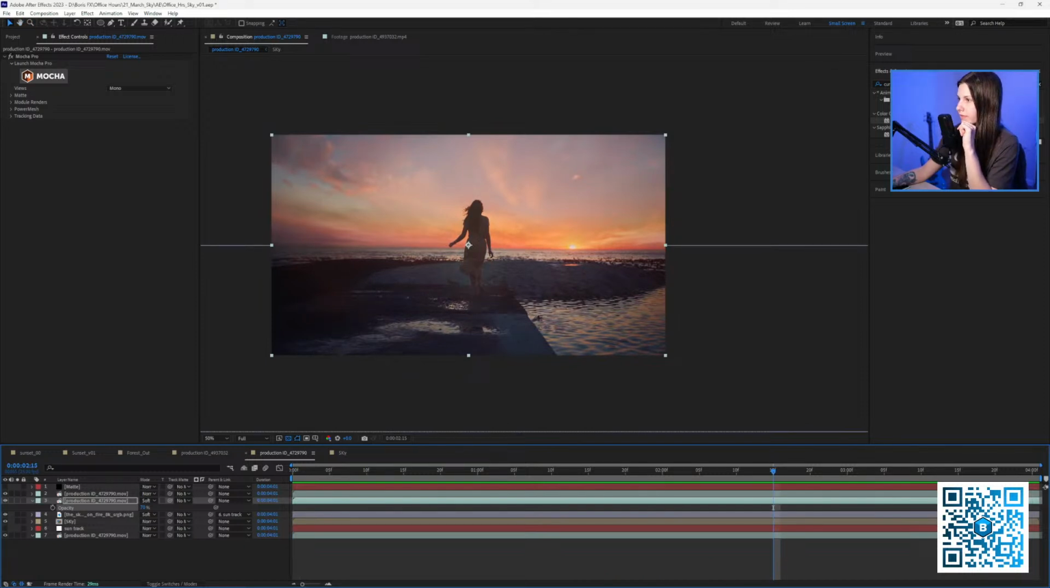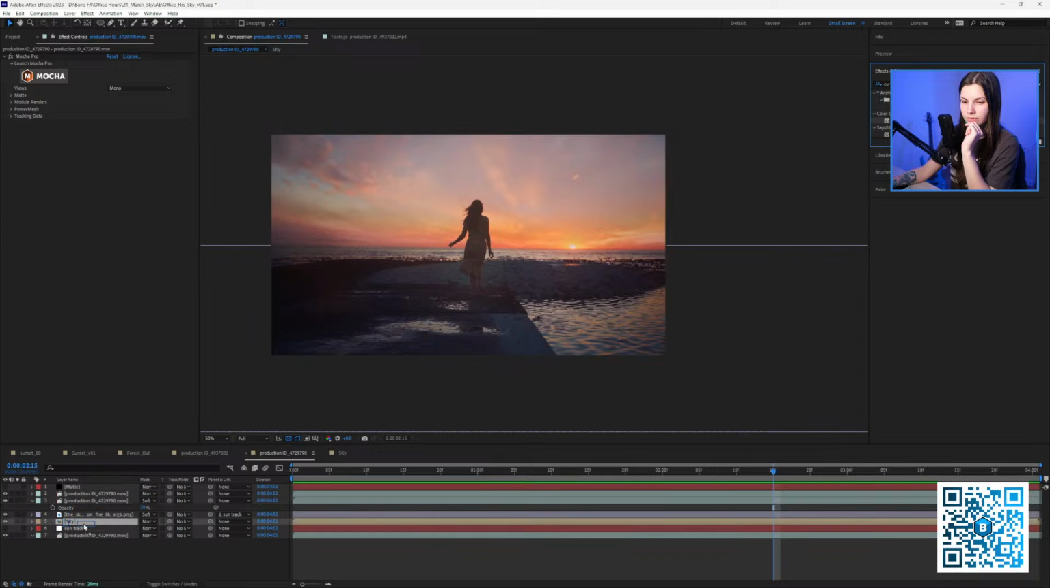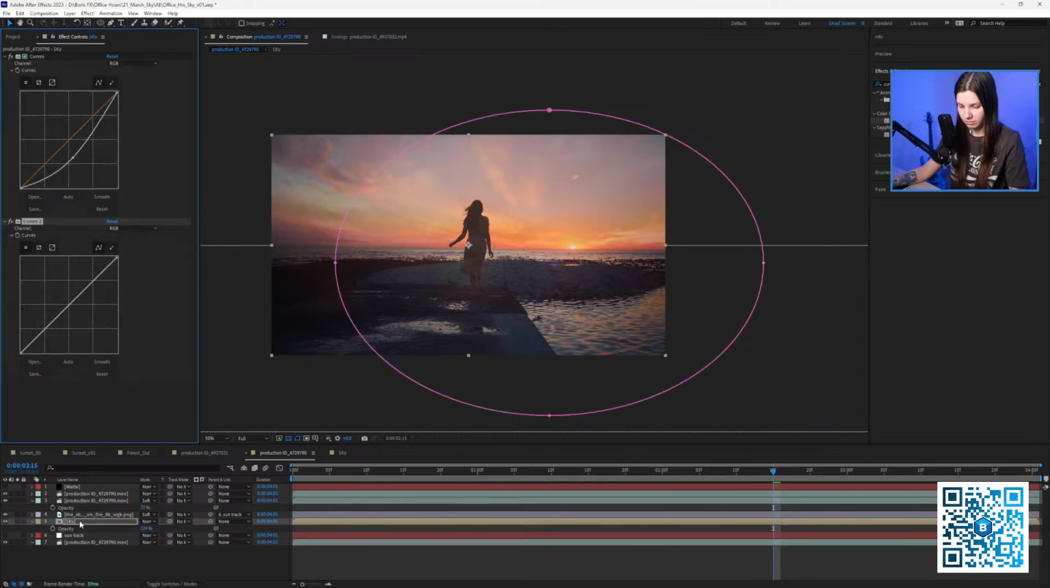You know what, let's even add a bit more contrast to the sky. So I would grab another curves effect, apply it to the sky, and I would put it on the top of the curves that we already have, so it will affect everything that is above. And just add a little bit of a contrast.